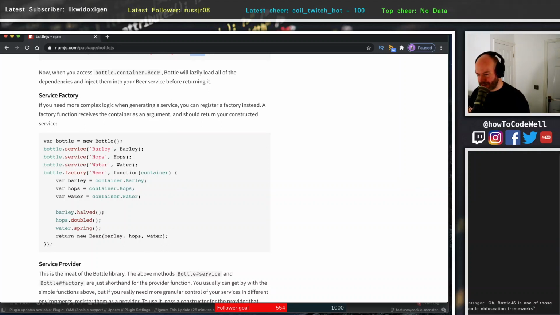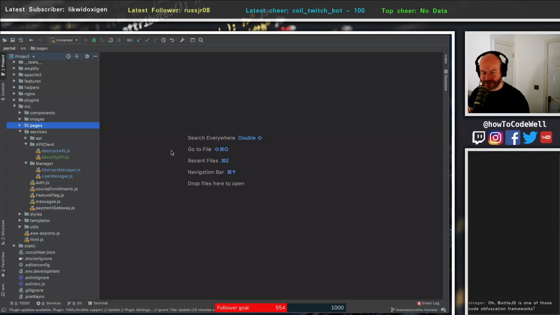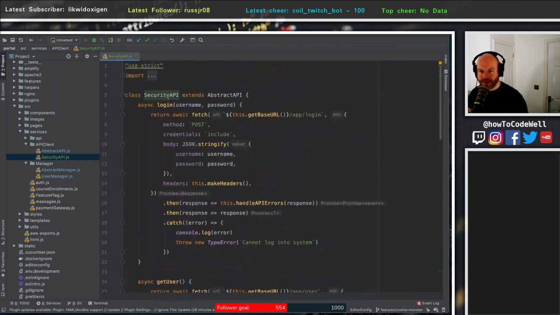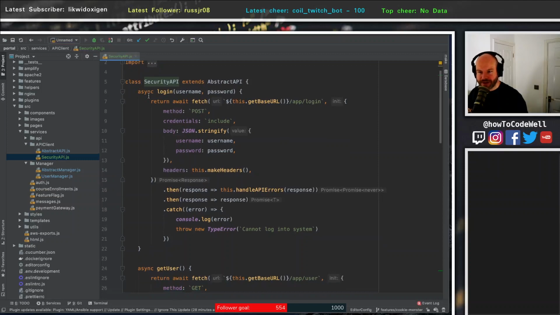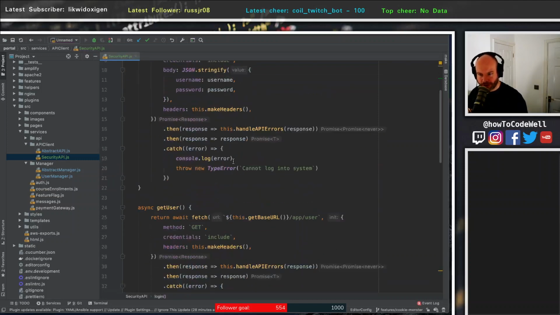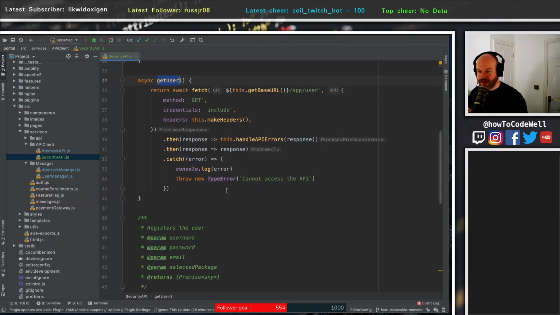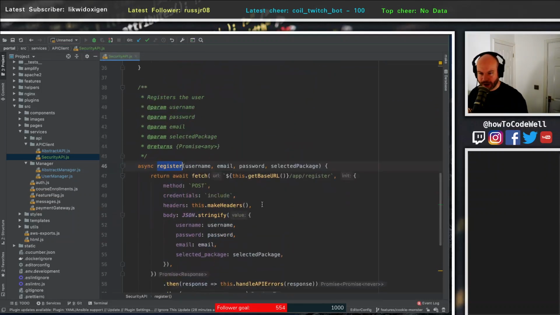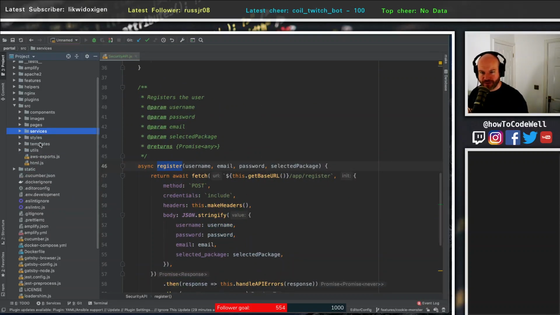You can't see the code. Okay, so sorry. The code here. So for instance, with the security API, we would have some asynchronous code to say login, to get the user, and to register. There's obviously a ton more. I mean, this project, we've been doing it for yonks.